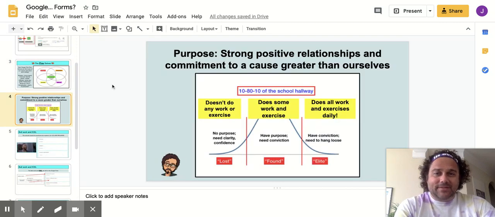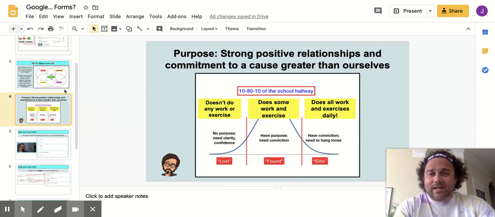Our purpose, strong positive relationships, which we will attempt to keep through things like talking points and email, commitment to a cause, right? So in our 10-80-10, the lost, they don't do any work and they don't exercise. Our found do some work and exercise, and our elite do all the work and they exercise daily.